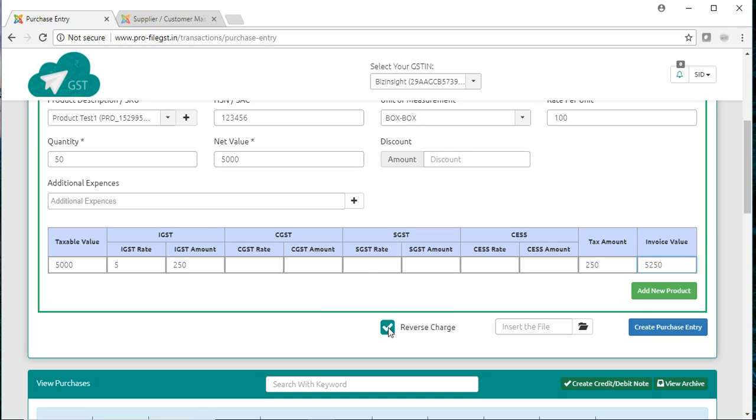And here you can see the reverse charge is ticked. If you want to untick it, you can click on this and untick it. Once you do that, you can click on create purchase entry. It will complete the transaction. If there are multiple items, you can click on this tab and create multiple items.